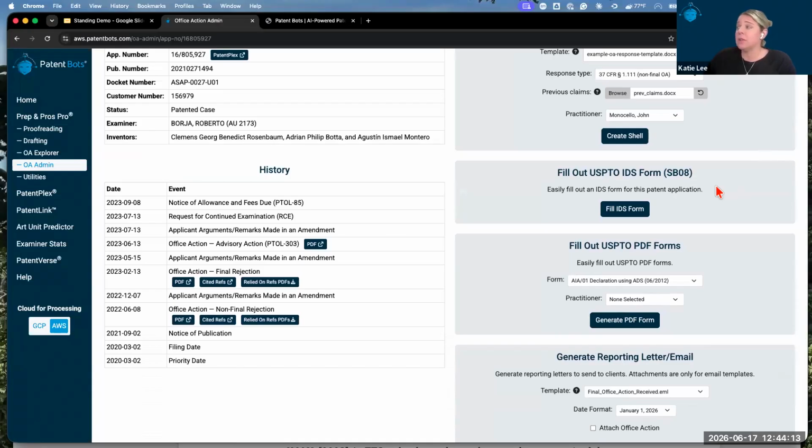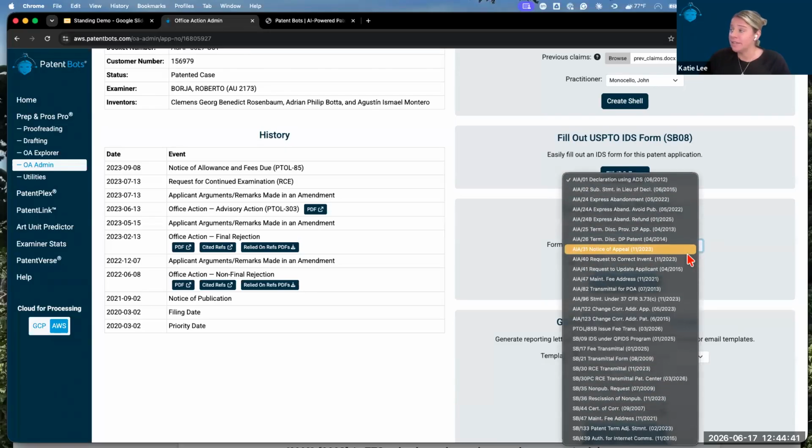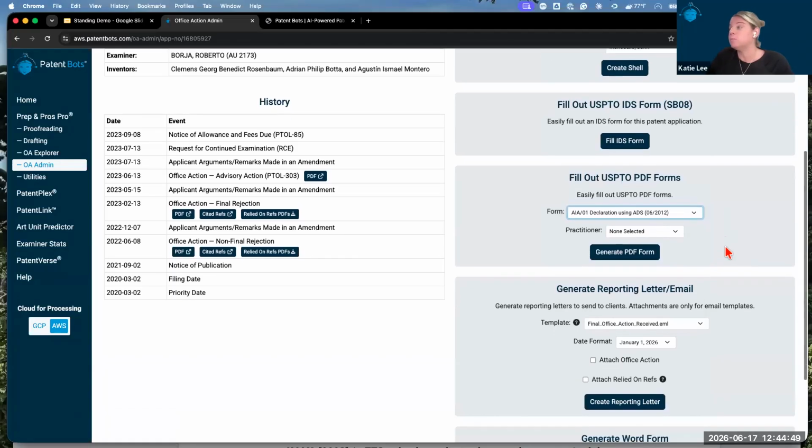That's the only tool that I'm going to be able to demonstrate here. We do have the ability to fill out USPTO IDS form, so that's going to be your SB08. It is a very click-friendly IDS generation, a couple of steps to get that IDS generated, which can be very time-consuming if you're doing it manually. No one wants to do it manually, so we recommend using this IDS form generator. USPTO PDF forms are very tedious and time consuming. So we have a pre-populated list of the PDF forms that you can select from here, and we will grab information directly from the USPTO to populate those.